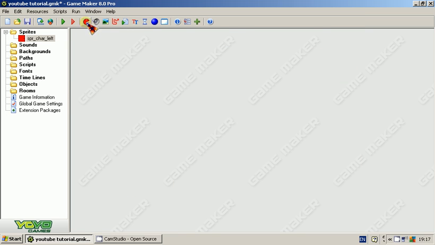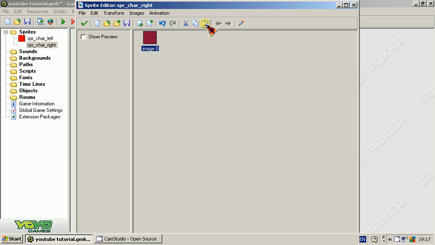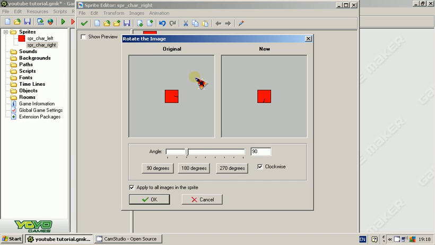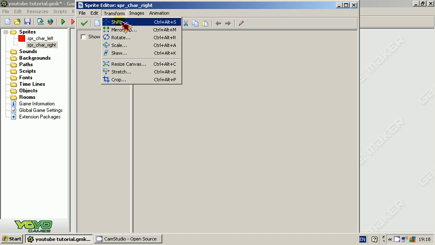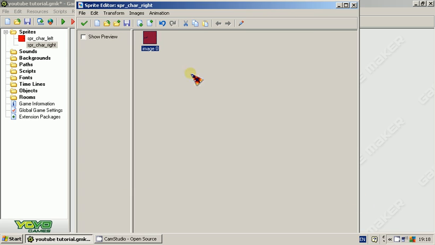Now I'm going to make a new sprite, and I'm going to call it sprite character right. I'm going to go to edit sprite, I'm going to click this paste button. I'm going to click it so it's gone all kind of dotty and highlighted. Go to transform, rotate. I'm going to rotate it 180 degrees. Oh no, wait, maybe I'm not. Hang on, sorry about that. Or you want to mirror flip it so that it's facing the other way. Then you've got one facing right and one facing left.